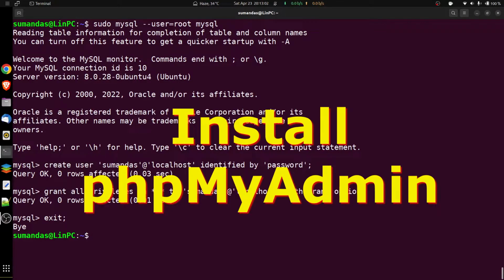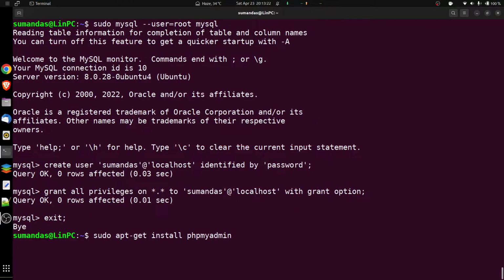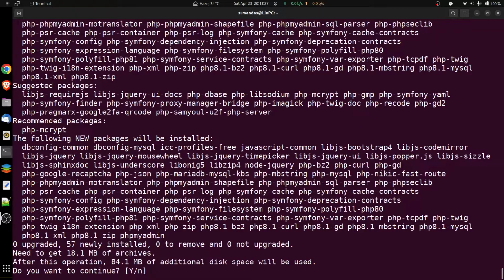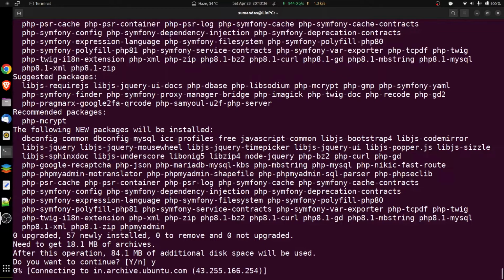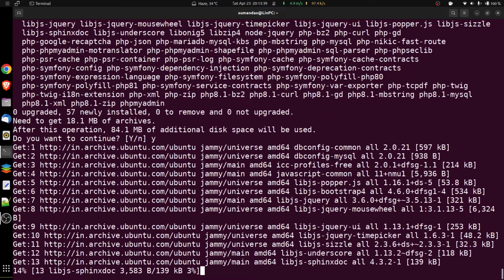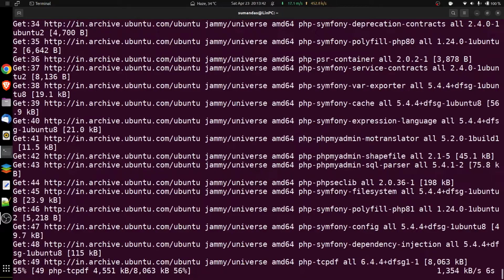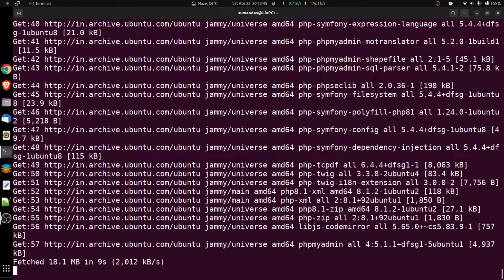Now, to install phpMyAdmin, we can use the command sudo apt-get install phpmyadmin. Press enter, and it is installing phpMyAdmin. Type Y and press enter for yes. Now it will ask for your MySQL credentials and you have to give them properly.